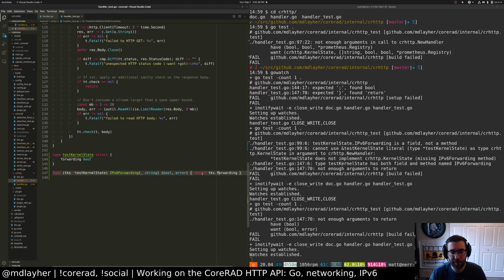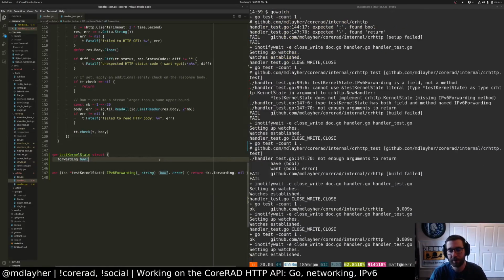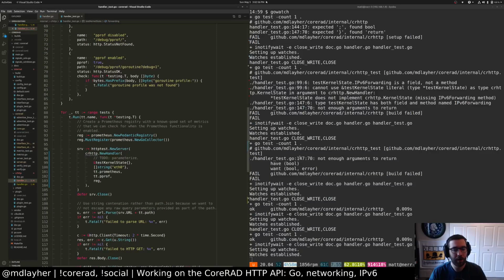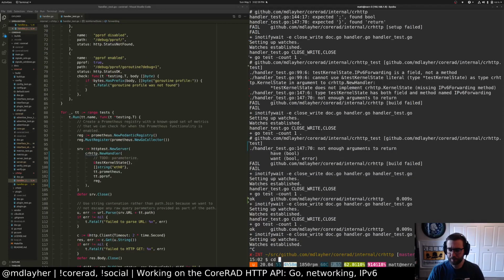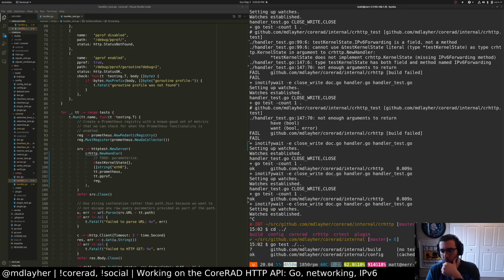Not enough arguments to return. Yep, always nil. No problems here. So potentially have one that will return an error later and test that case as well. Yeah. So I guess really quick, we'll run all the tests and see what happens.